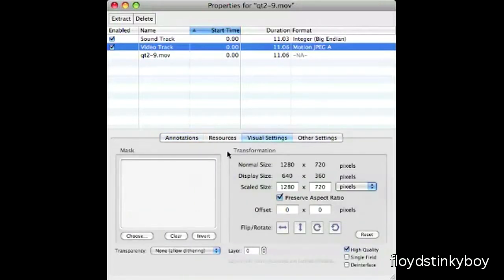Click on Visual Settings, and this opens a whole series of choices here, and a mask window. I'm not going to deal with the mask window in this tutorial. I'll do that in another one. First of all, transformation is how you change the scale of the movie, scale up or down. If you want to change the shape of it from like a square to a rectangle or something, you can unselect Preserve Aspect Ratio. These offset buttons tell QuickTime Player to play that track at a certain point on the screen. So you can move the picture around from here to there.